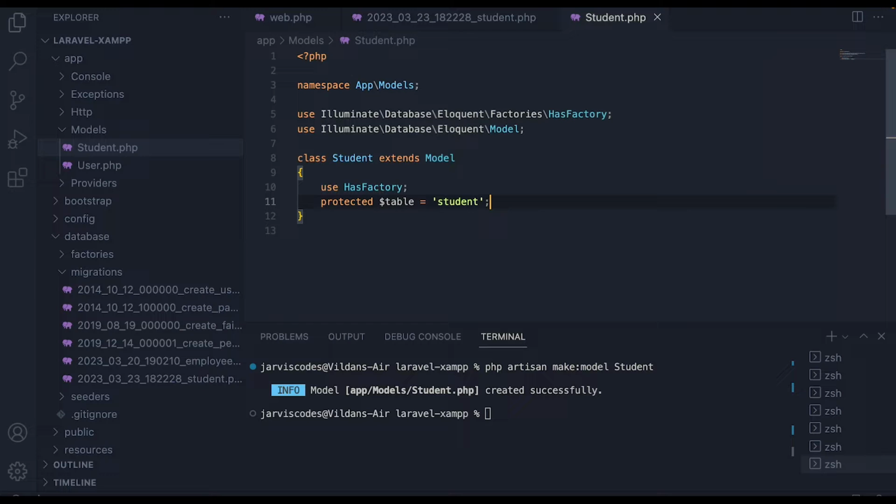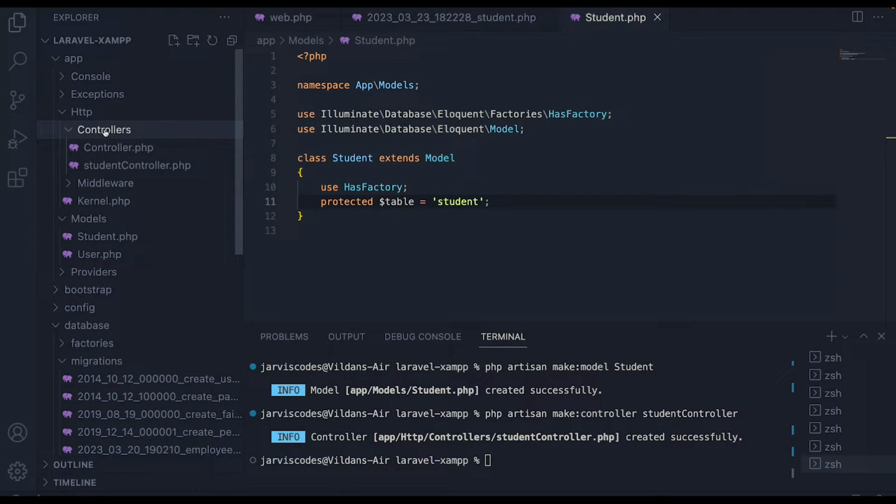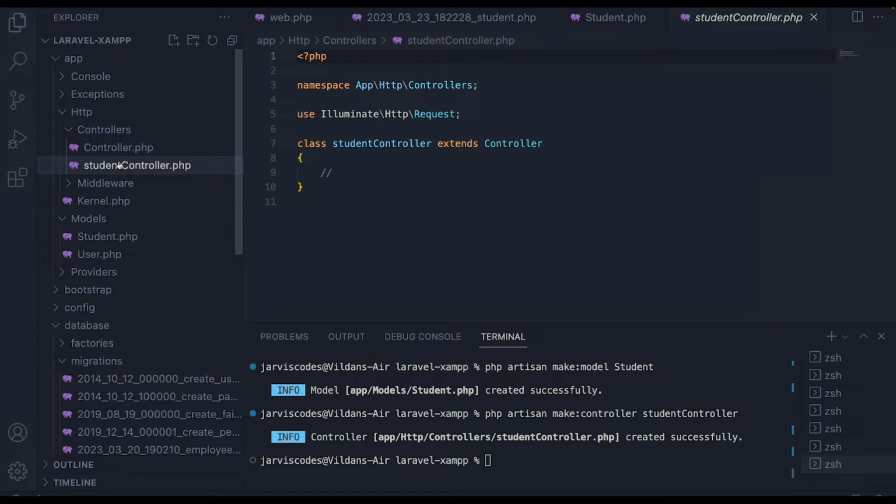So now that we are done with the model, we need to create our logic. For that, I am going to create a controller first. So php artisan make:controller. And this controller is going to be named StudentController. So now that we have created the controller, we need to go inside the Http folder, then inside Controllers. And as you can see, we have our newly created controller.